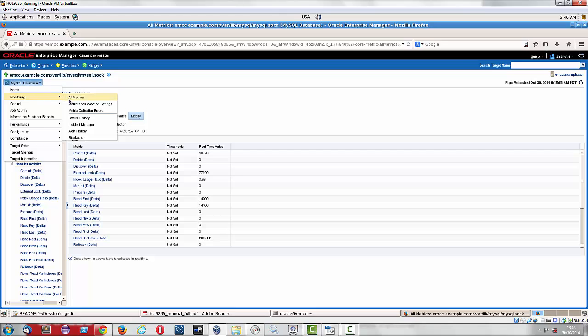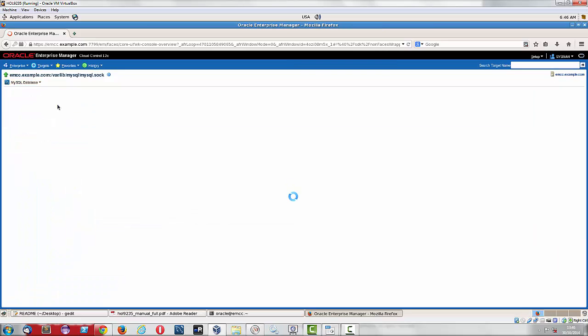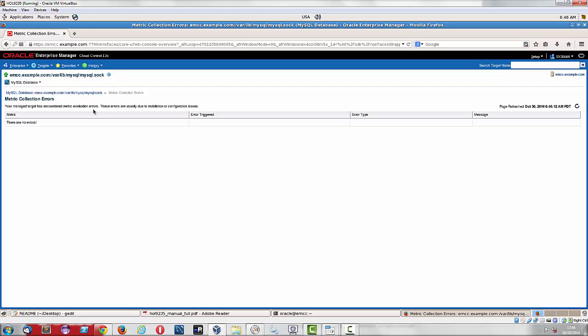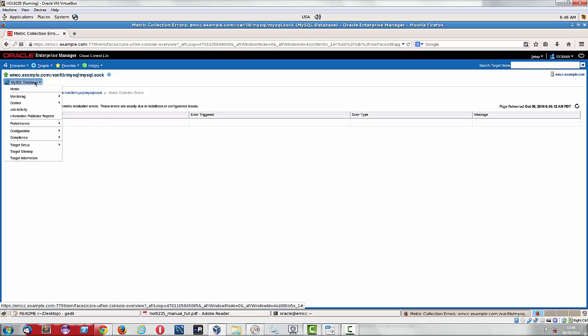If you are having any problems, it's worth pointing out that there is this metric collection errors. If you do find that certain graphs aren't being updated or anything like that, then you can go here and see if there are any problems collecting the data itself. Luckily, we don't have any errors at the moment, which is a good thing.